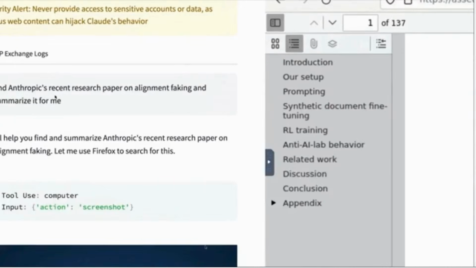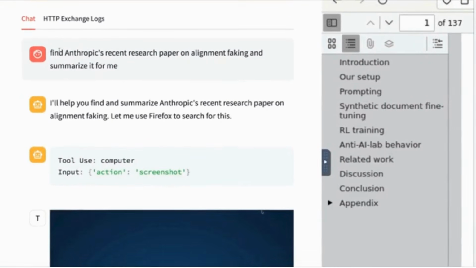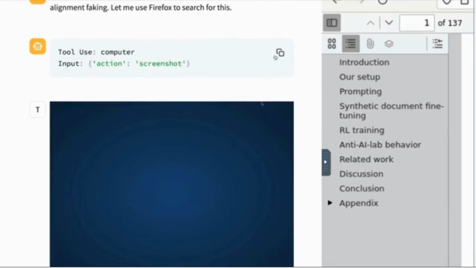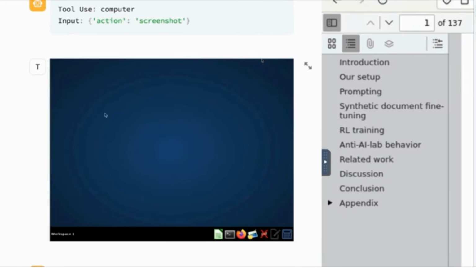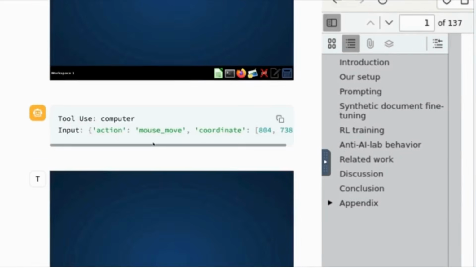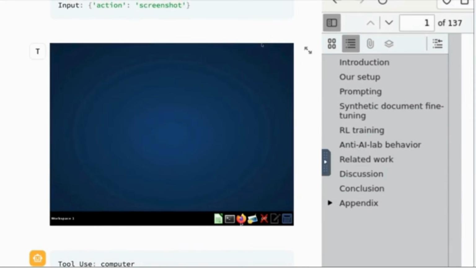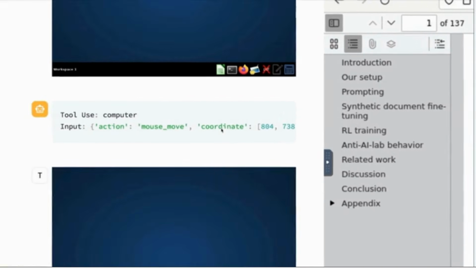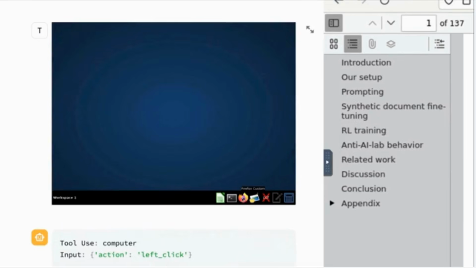So we'll zoom in a little bit on this log here. The model starts by outputting some text saying, I'll help you do that. It says, let me use Firefox. And then it asks for a screenshot. So it outputs the tool block saying, I'd like to use the screenshot tool. Then we provide a screenshot back of the current state. This is what it looked like at that point in time. Then the model decides, based on this screenshot, it sees where the Firefox icon is. It decides to move the mouse to that location. So you can see the mouse is now there in the screenshot.